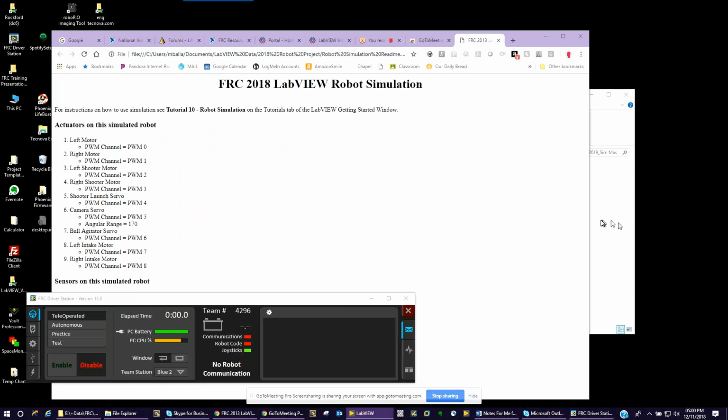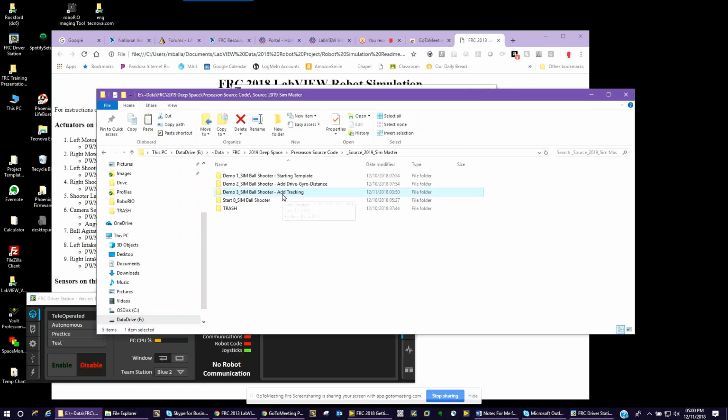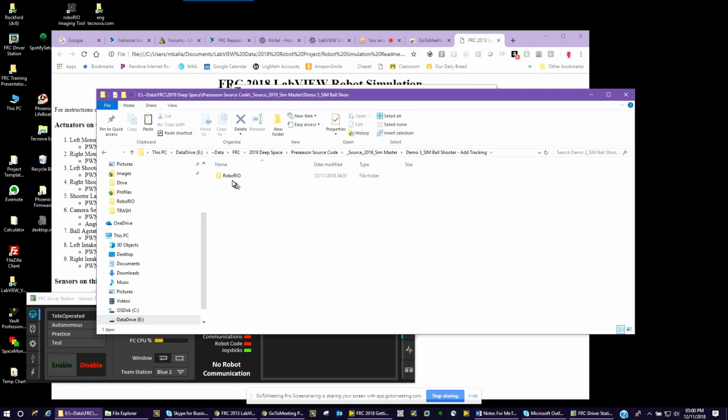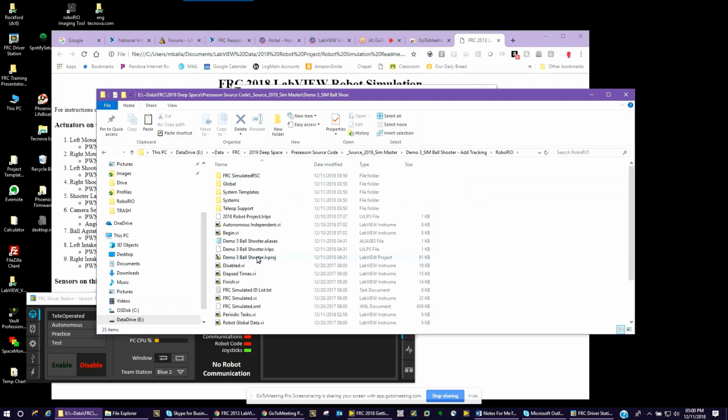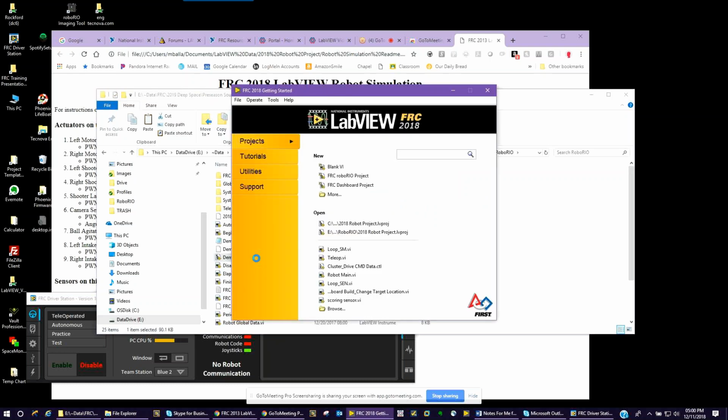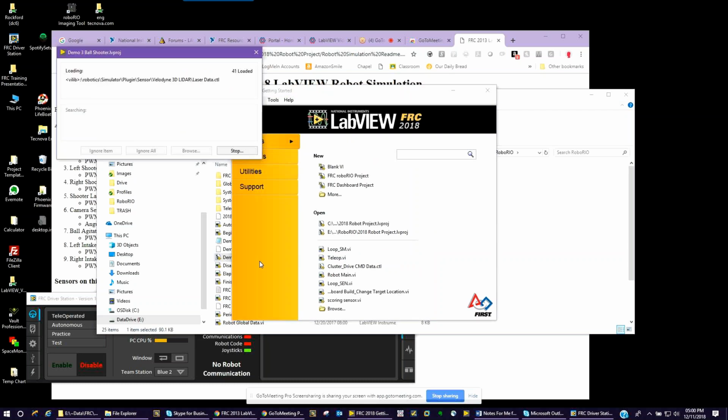So I'm going to open up the demo 3. I'm going to keep building demos and adding them to the list as I add features to this ball shooter, and allow you to get an idea of the direction that we're going. So this is the ball shooter application, and I've added drive and gyro and distance sensor, and I've also started to add some tracking to be able to rotate to a specific angle using the gyro.